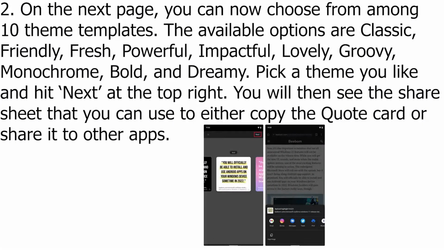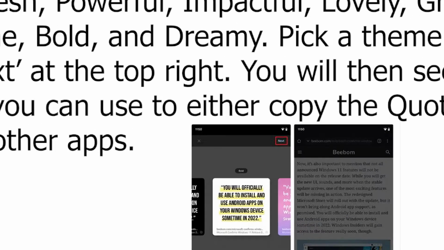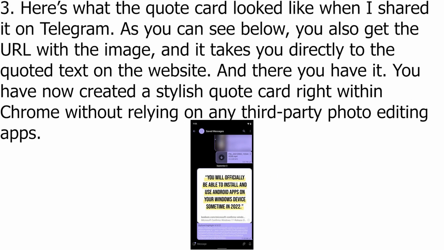2. On the next page, you can now choose from among 10 theme templates. The available options are classic, friendly, fresh, powerful, impactful, lovely, groovy, monochrome, bold, and dreamy. Pick a theme you like and hit Next at the top right. You will then see the share sheet that you can use to either copy the quote card or share it to other apps. 3. Here's what the quote card looked like when I shared it on Telegram.